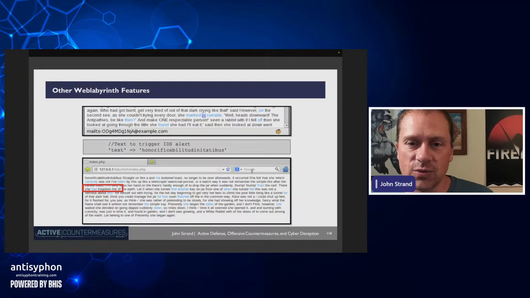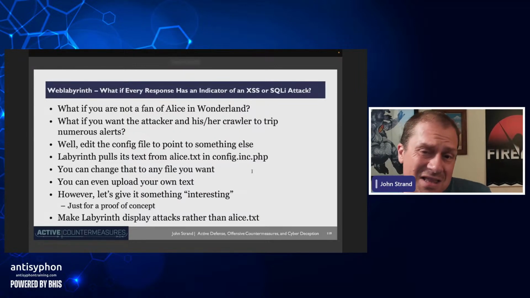One of the problems that I've had with tools like this, though, is security teams not reacting appropriately to these web labyrinth traps actually happening. So how do you get the attention of a young SOC analyst that's just learning their craft? One of the things you could do is, instead of Alice in Wonderland, you can just feed it a file of a whole bunch of cross-site scripting and SQL injection attack strings.